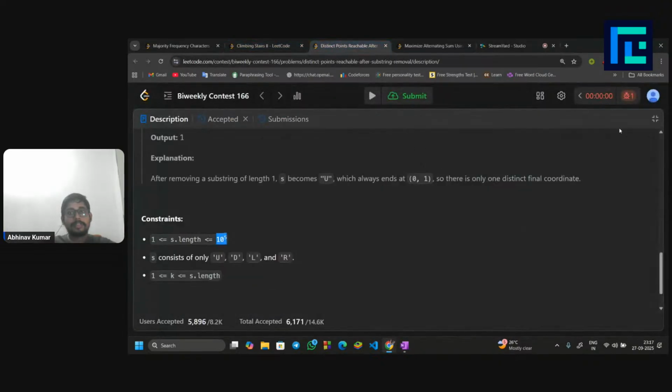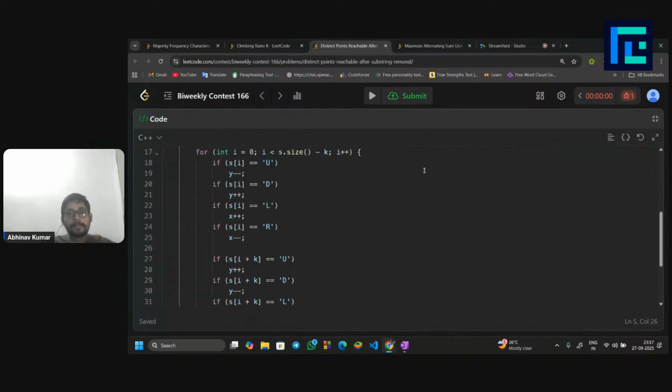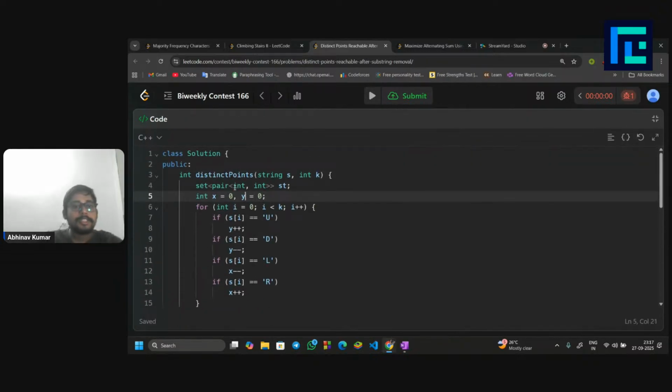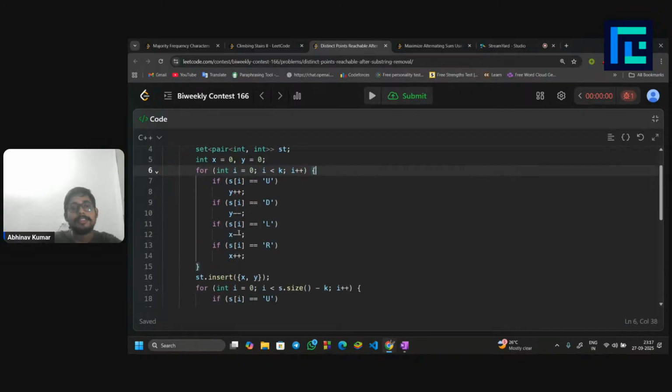Okay, so let's look at the code. I've taken a set of pairs in which I'll store all the final destinations to get the number of distinct final destinations. Now I start with x equal to 0 and y equal to 0. Now I compute my x, y for the first window of size k. So for the first window of size k, I iterate from 0 to less than k.